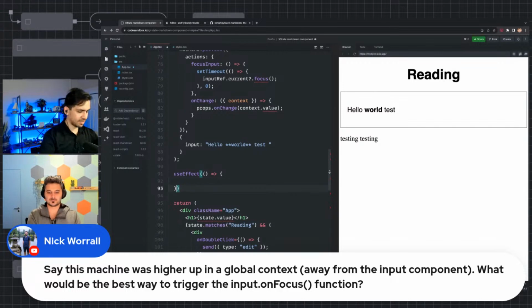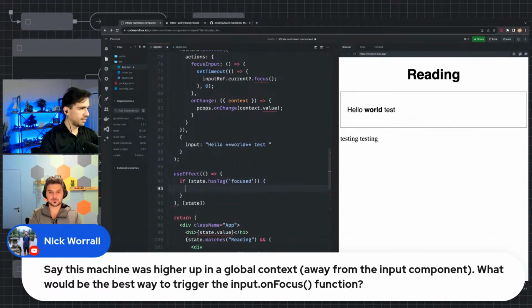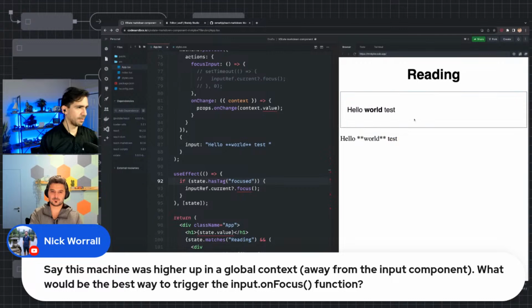And let's give it the state as well. So we could say if state.hasTag focused, and that's your way of knowing that, okay, the state changed, it's focused, we should probably focus the input ref. And so you could just do it in there. In fact, I'll comment this out just to show you that this will still work. So now you see the input is still focused and we could continue typing. So again, that's one way of doing it. You could also use metadata to help you with that too.